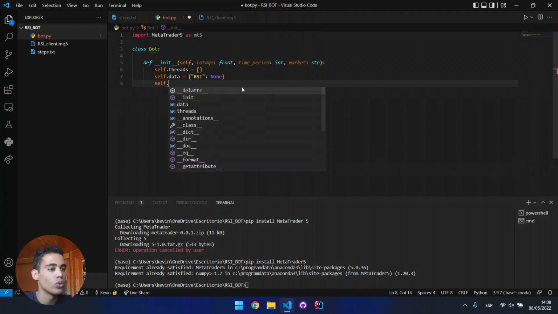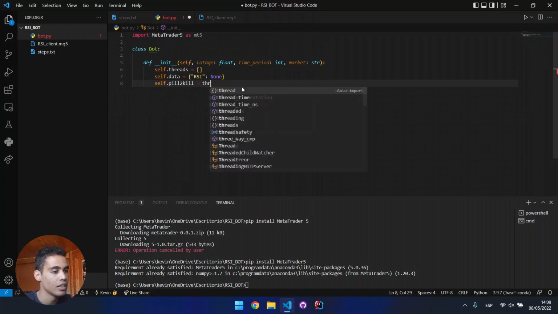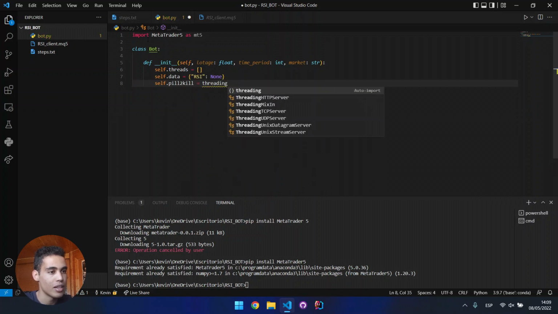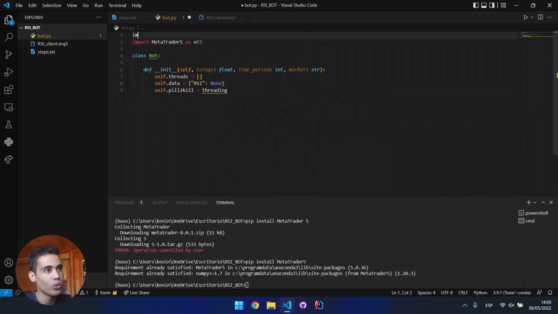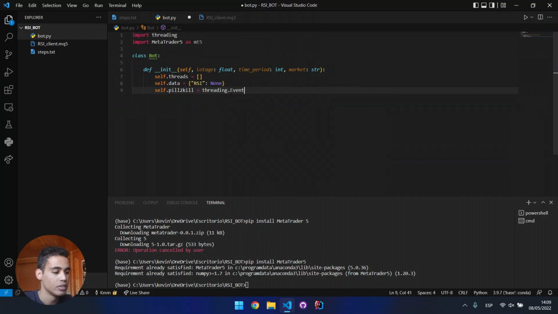So for that we are going to call it pill to kill, and this is simply a threading event. So we need to import the threading library. So from threading, create an event, and that's it. Then what else? We need also another dictionary, which is going to be the trading data that we are sending in the constructor.